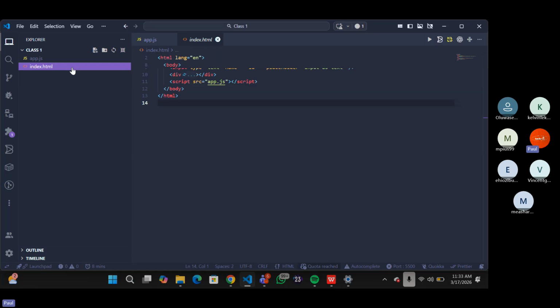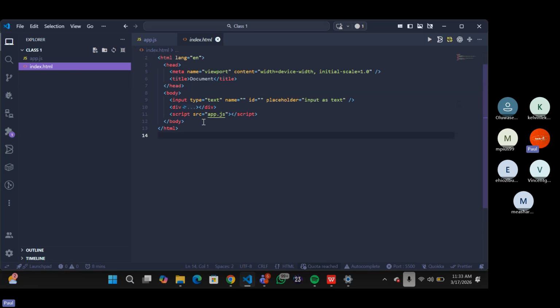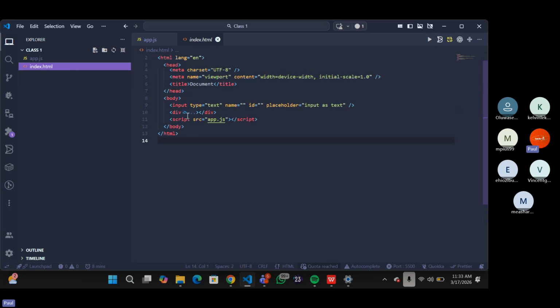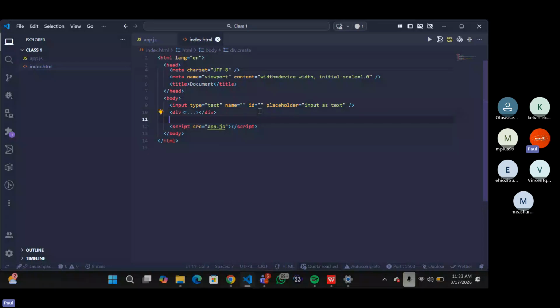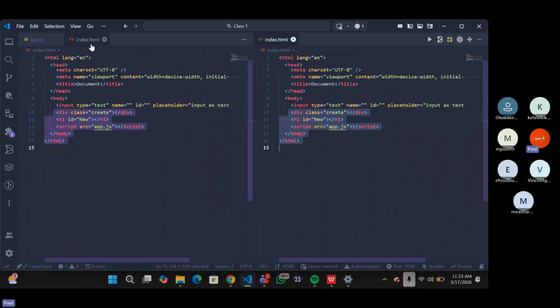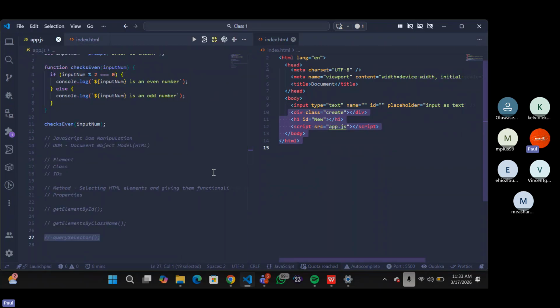So let me open up my HTML file here. Let's say you have a div here, right? That has a class of what? Create. Let me go ahead and create an H1 that also will have an ID of new. Now, this has a class of what? Create, right? This has an ID of new. So I'm going to duplicate it so that we can see what we have. So now let's look at it. A class of create, ID of new.